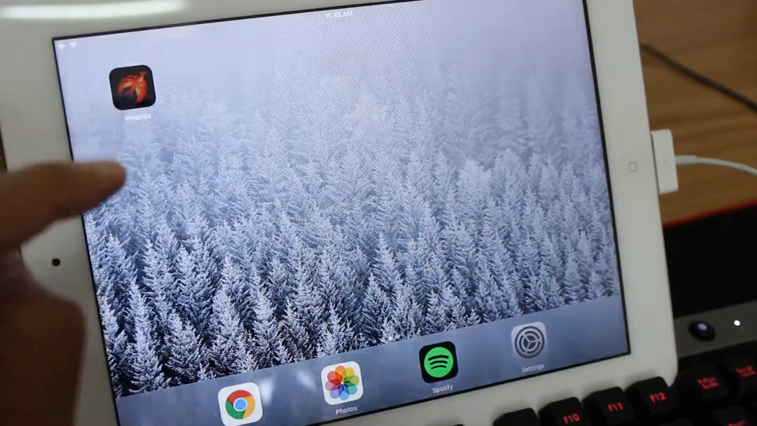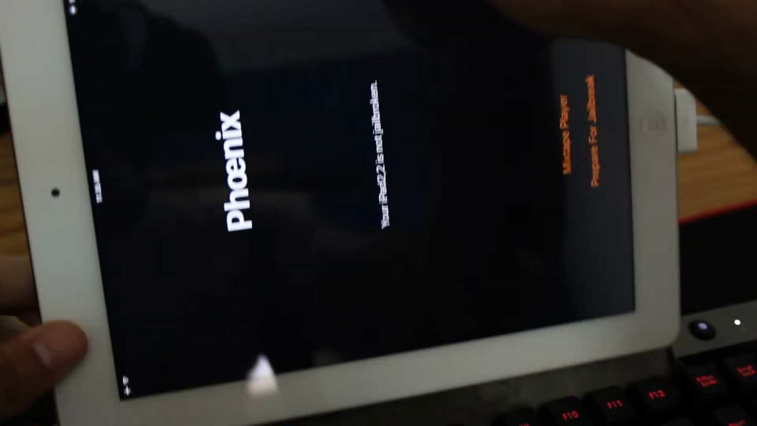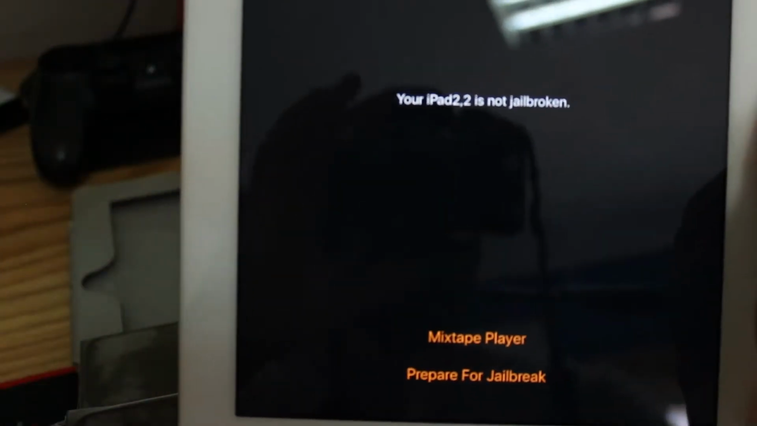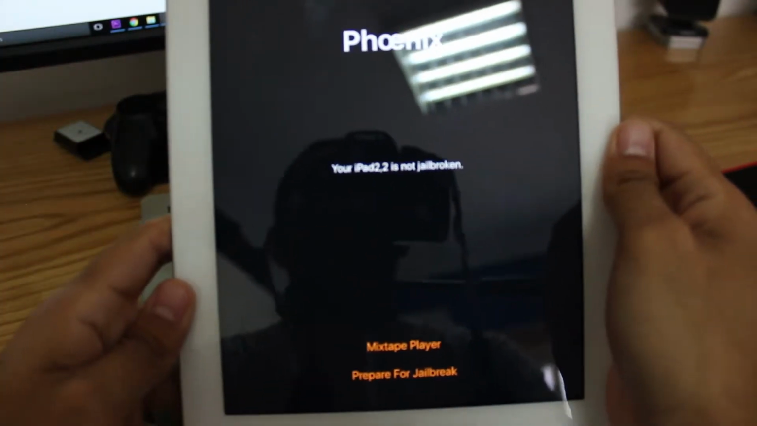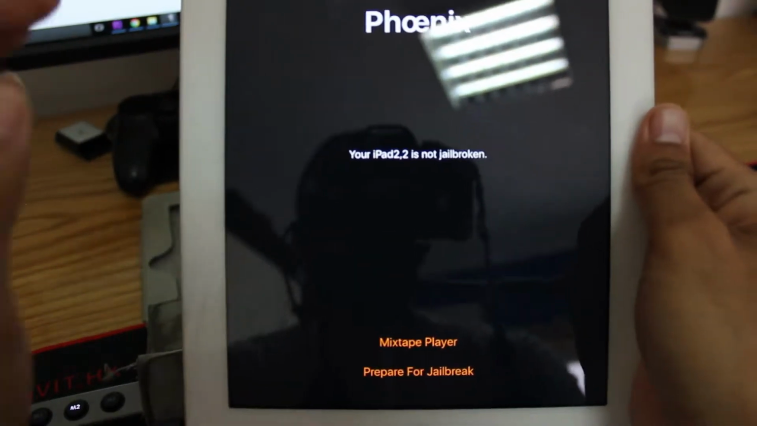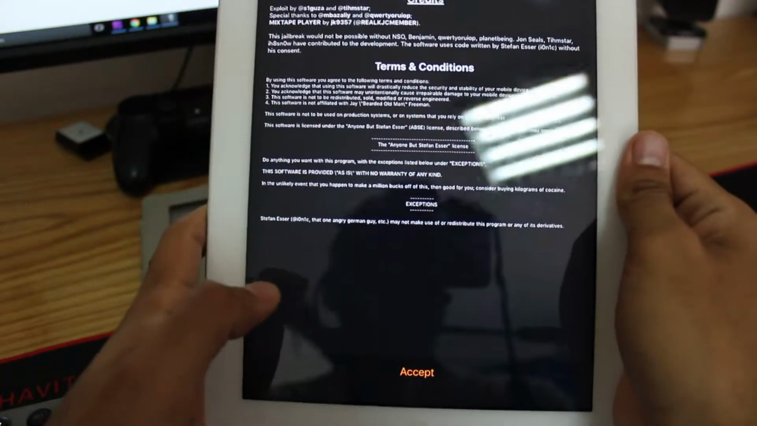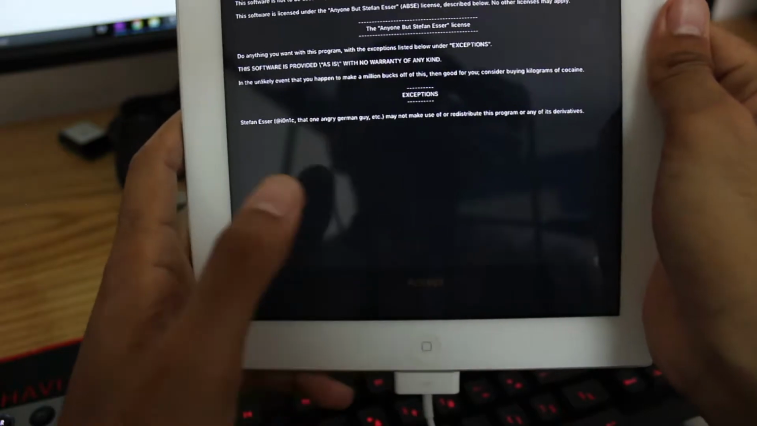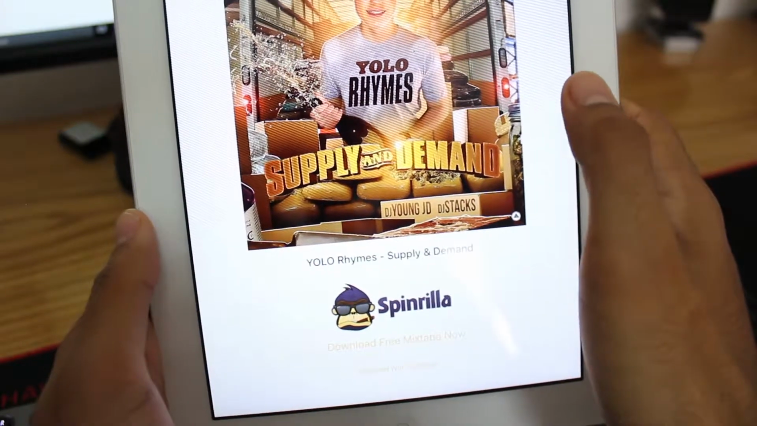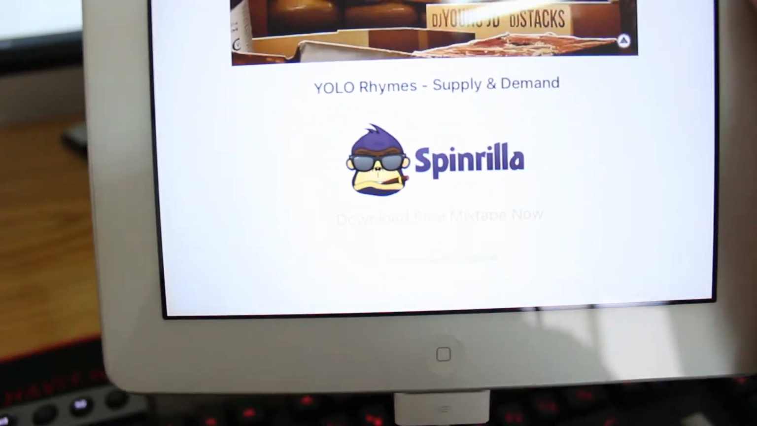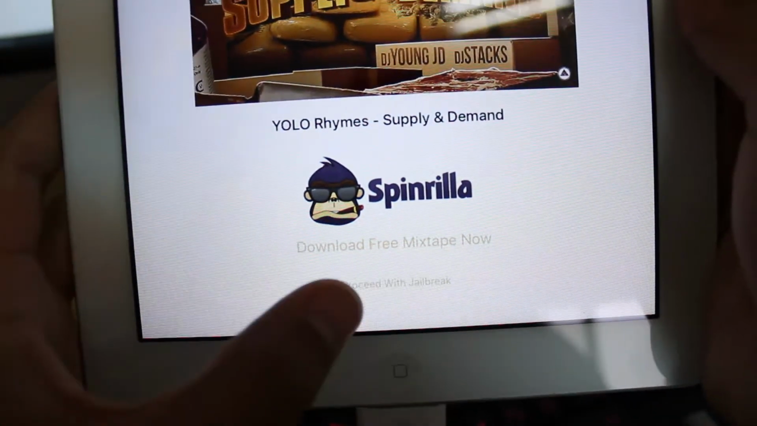So if we tap on the IPA icon, we can just flip the iPad over here so you can see it. The iPad 2,2 is not jailbroken. So prepare for jailbreak. And here are the terms and conditions. So just click on accept and then dismiss and proceed with the jailbreak. I don't know if you can see that. Proceed with the jailbreak and then begin installation.